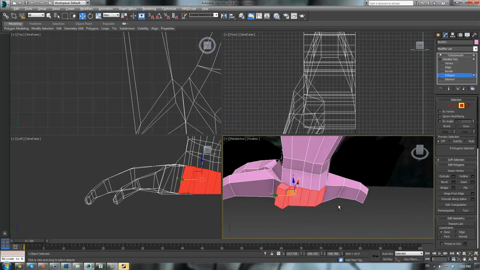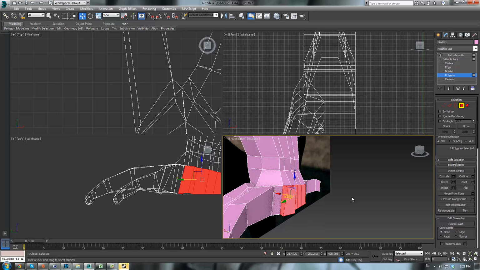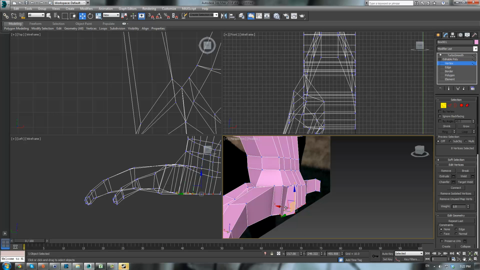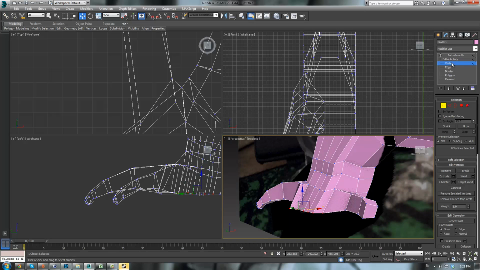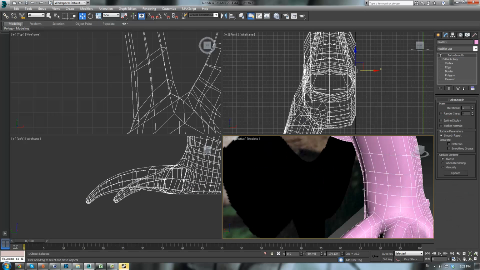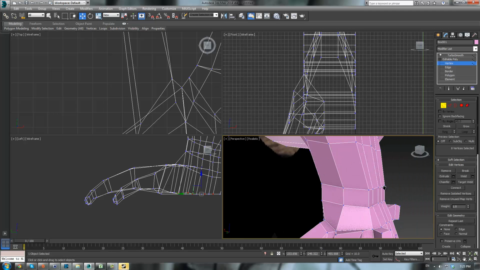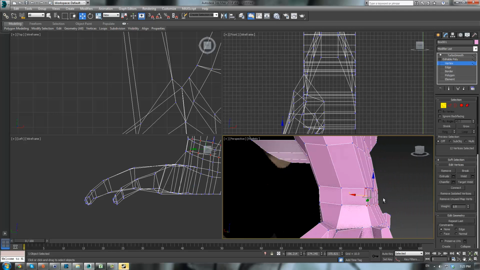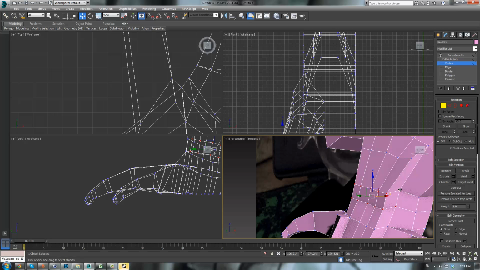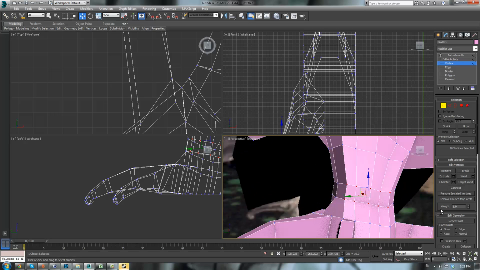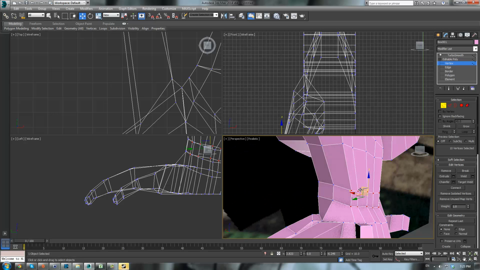And then we're going to control click the vertices here and drag them out a bit farther like that. This will kind of lean the foot out to one side. And then what we're going to want to do is take all of these vertices right here and maybe drag them down just a bit.